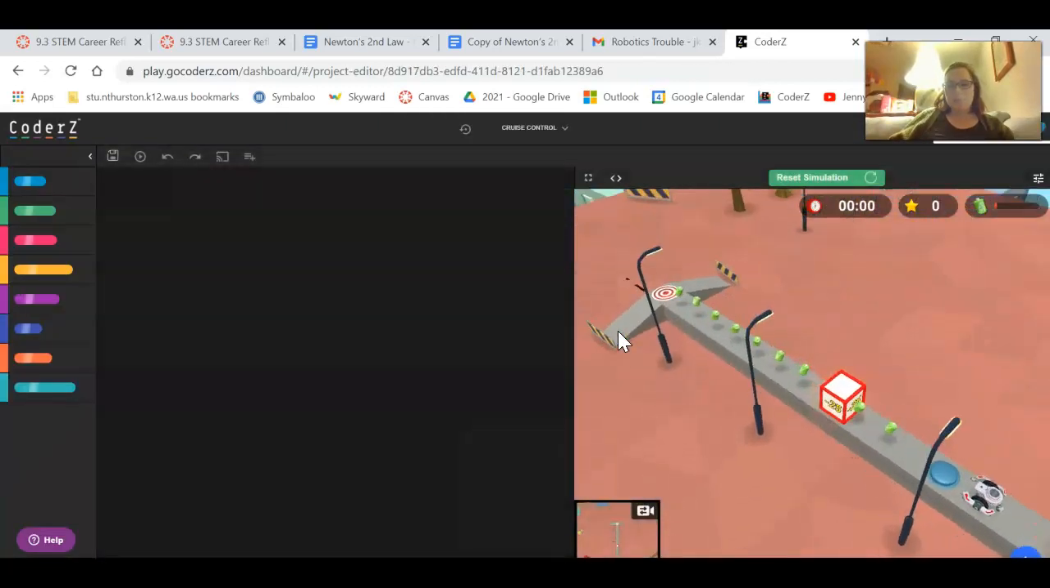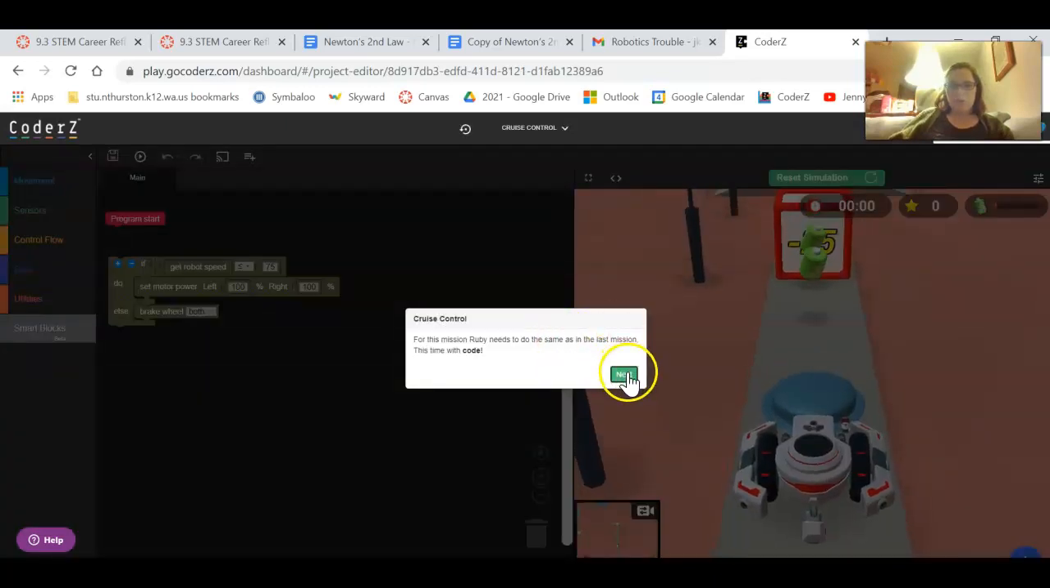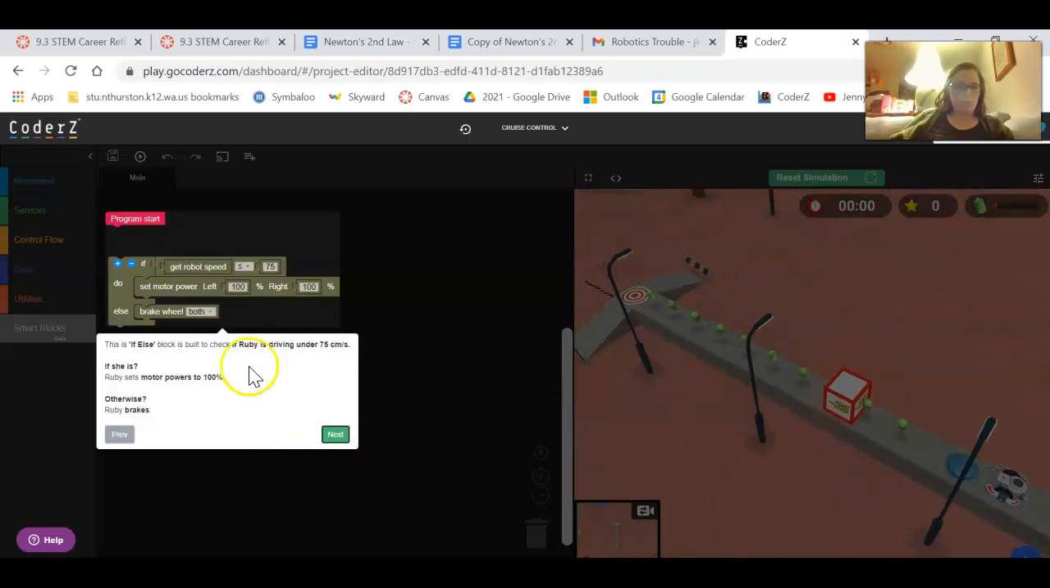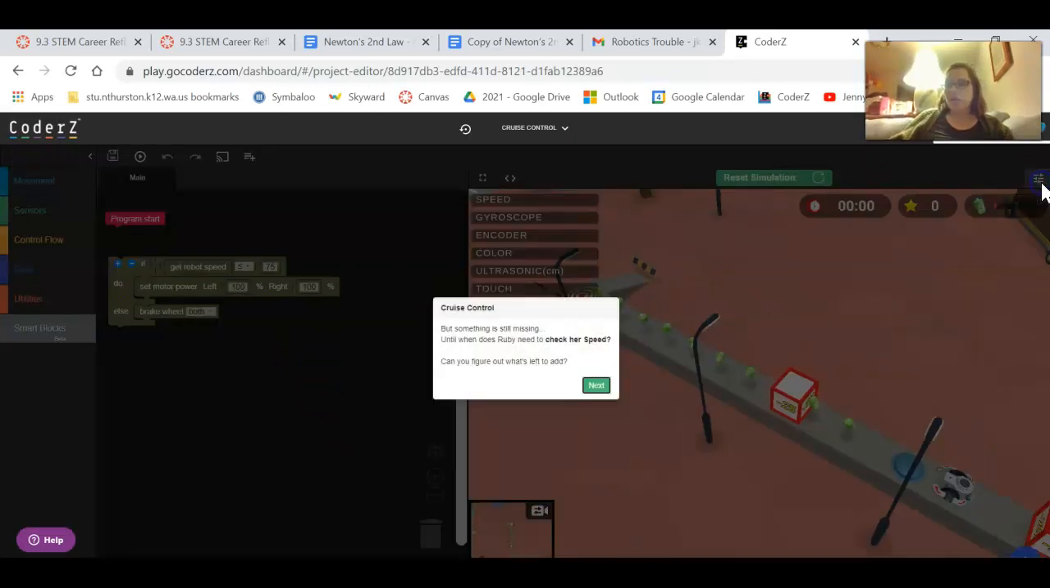Okie dokie. So it's time for code. Well, they've already got it set up for me. I just need to make the loop, and they've got it set up for 75. So she needs to be driving under 75 centimeters per second. And if she is, power goes to 100. If she's over the speed limit, she brakes. Okay. Yeah. All right.